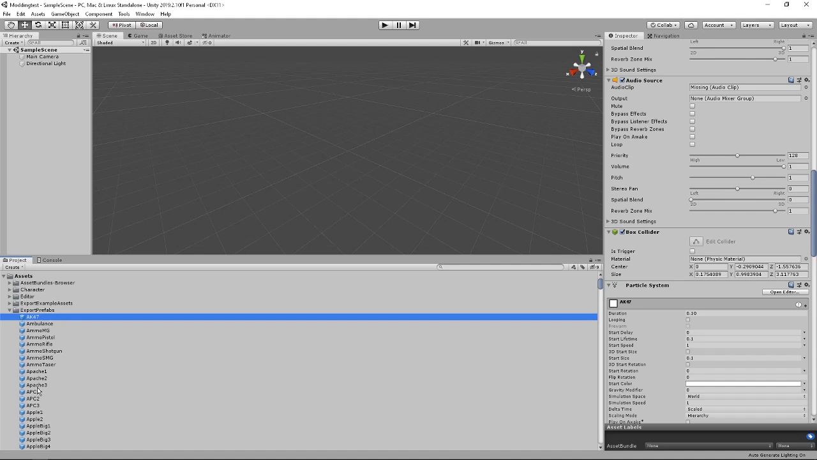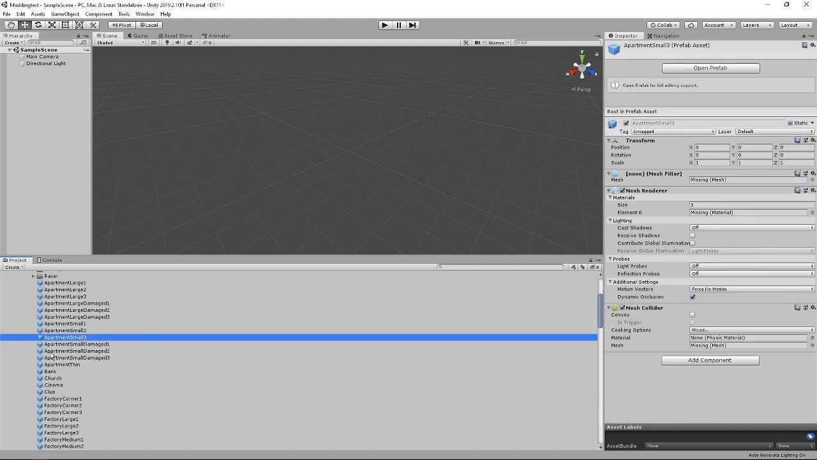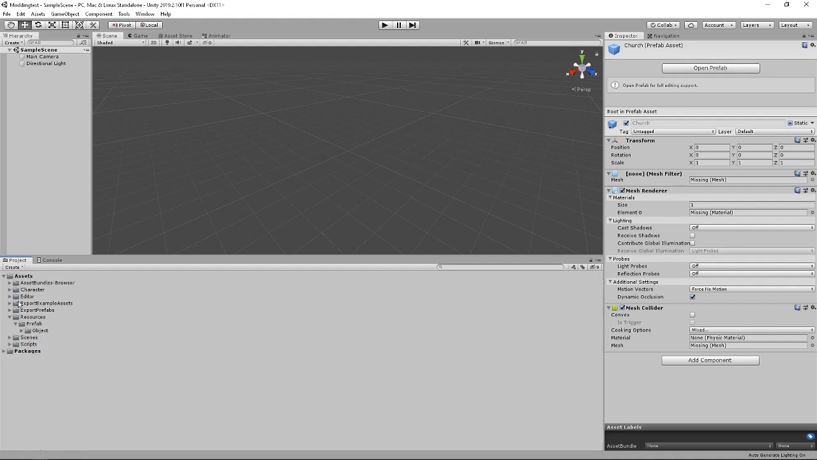Resources is a little bit different because these are all the static objects, like buildings, roads, any kind of environment asset. These don't have any scripts attached. You can see it's just mesh and rendering and colliders and stuff, so they're a little bit simpler than the actual prefabs and entities here.